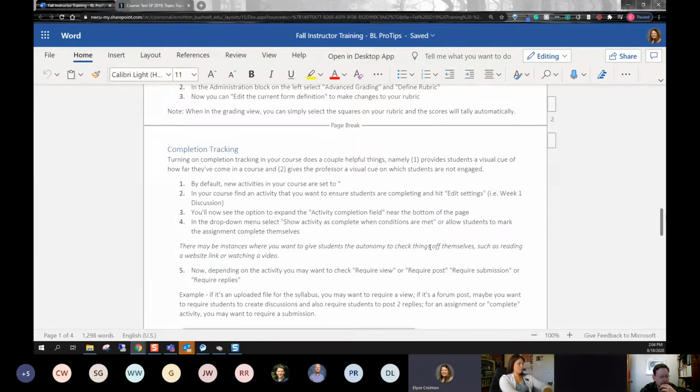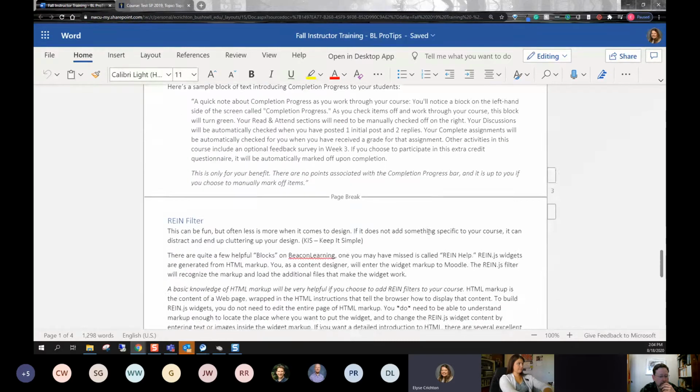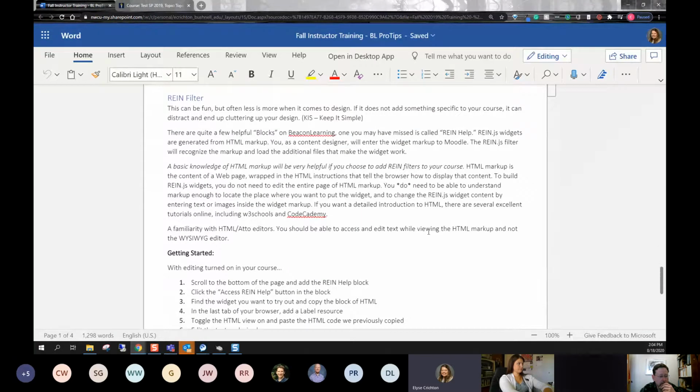The other thing I'm going to talk about is completion tracking. If you're not familiar with that, it's sort of like a built-in checklist in your courses. And I'll show you why that's cool and why it might even be better for your course compared to the checklist activity.